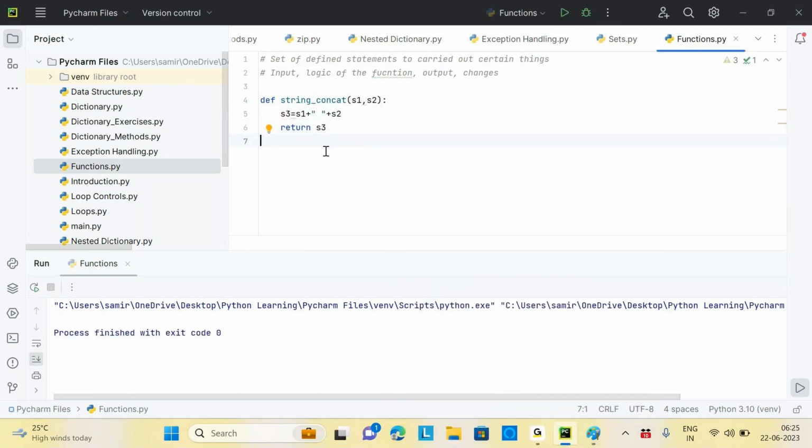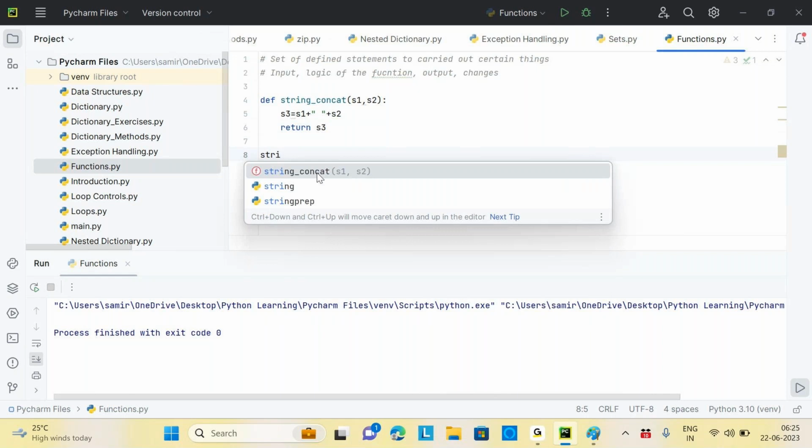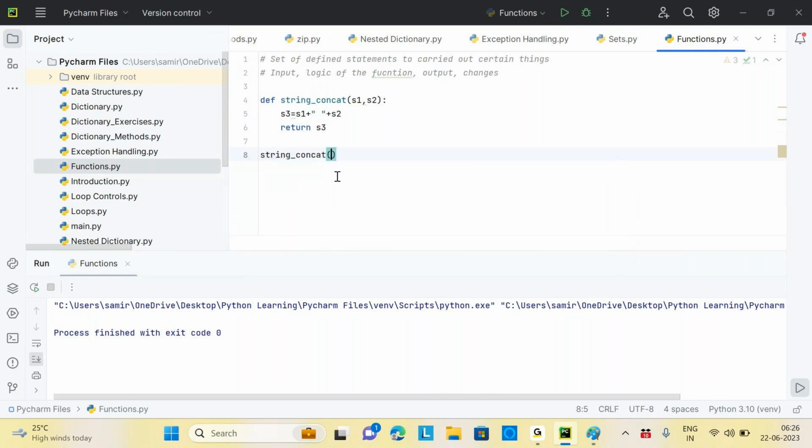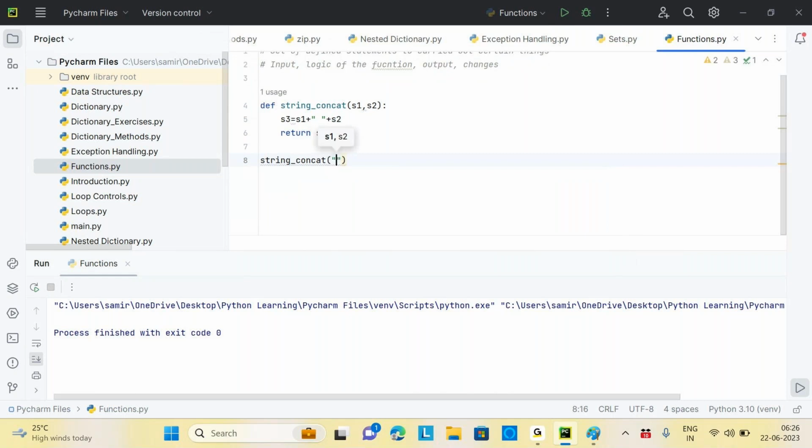Now if I call this function string_concat, it is already a defined function. I can take it into another file also to run this. I will take the first parameter as hello and the second parameter as world. So what is happening when you are calling this function like this? Automatically, hello is getting assigned to S1 and world is getting assigned to S2. S1 plus S2 is concatenating and S3 is returned.